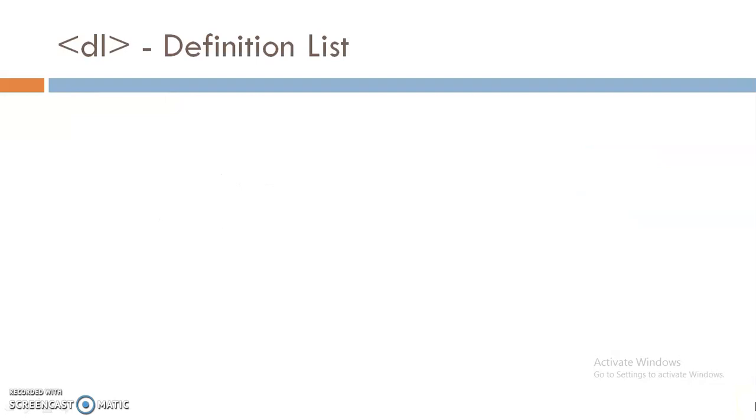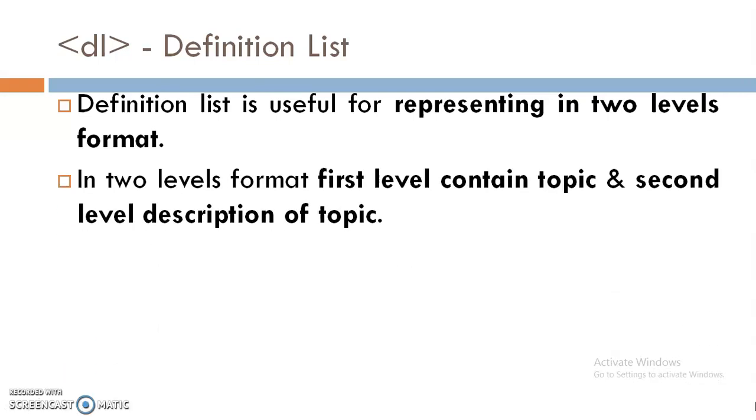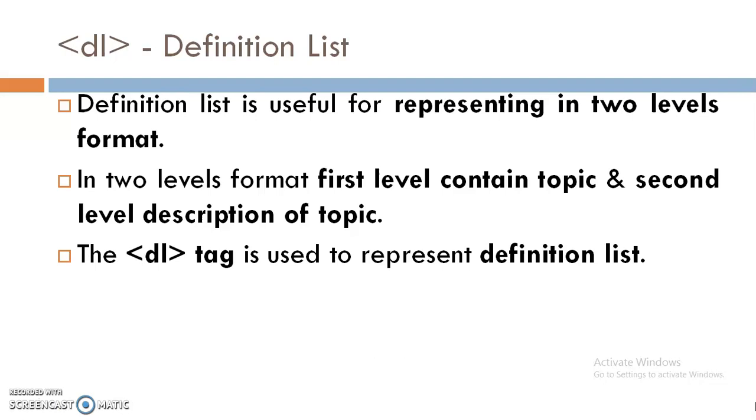Now, next is definition list, DL. Definition list is used for representing information in a two-level format. The first level contains the topic and the second level contains the description of the topic. The DL tag is used to represent a definition list. So whenever I want to display a definition on an HTML web page, I have to use the DL tag.